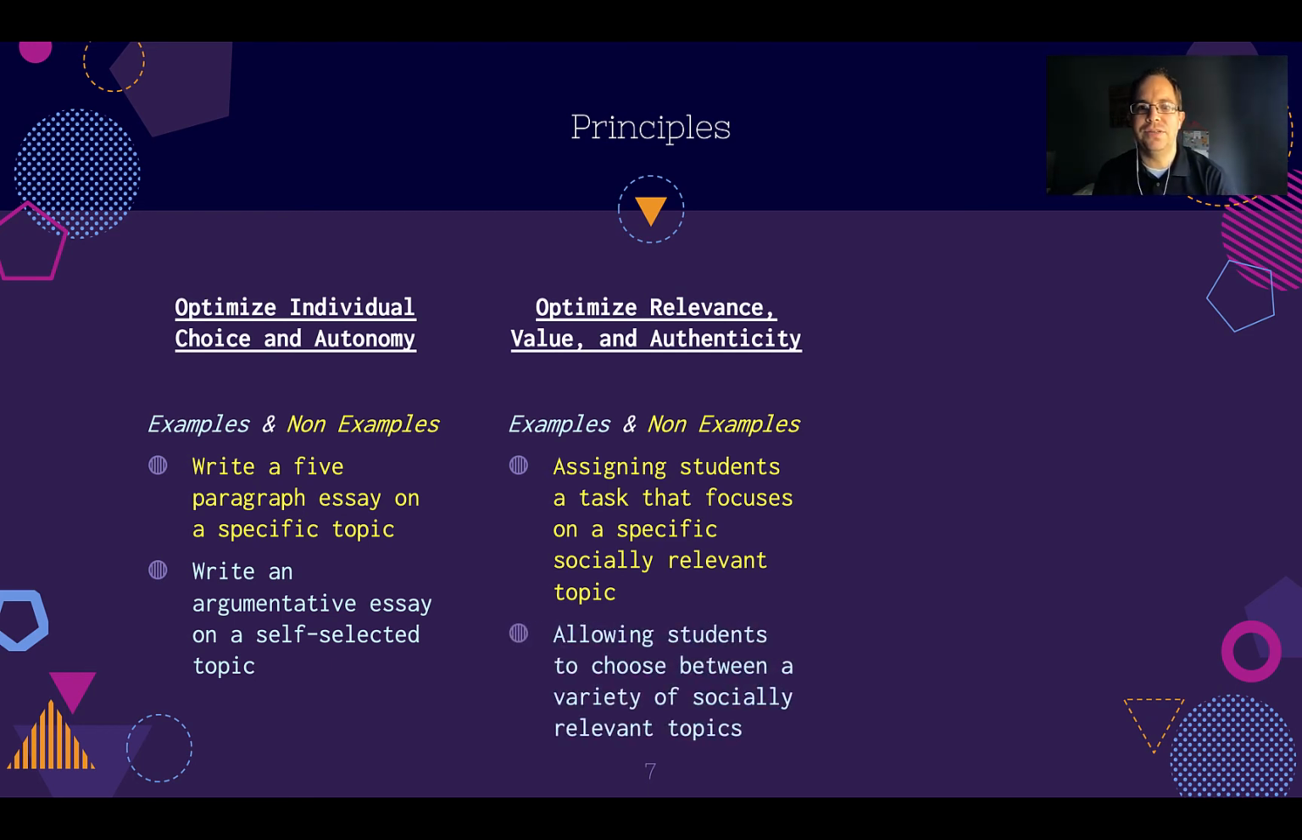And so if I'm going to optimize relevance, I'm going to allow students to choose between a variety of socially relevant topics. That way I'm optimizing the relevance, the value, and the authenticity, and removing a barrier. Students might not want to do the work because they don't feel like what you're asking them to do they have choice over or they're interested in. And so these two principles allow the barrier to be removed.